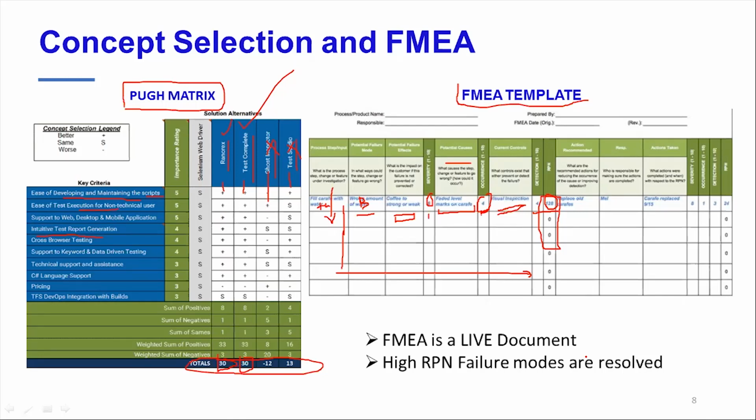So it's a live document. The moment you change your design, your FMEA will get revised, because your RPN number will get revised. Earlier you might not have had control or detectability, but now you have better control and better detectability, so your score will vary accordingly. So this FMEA has to be updated during your product design. This is how you consolidate your failure modes and work on them in a more focused way.